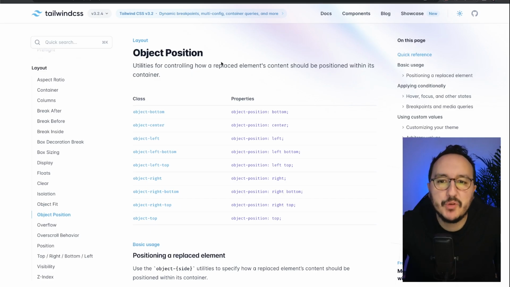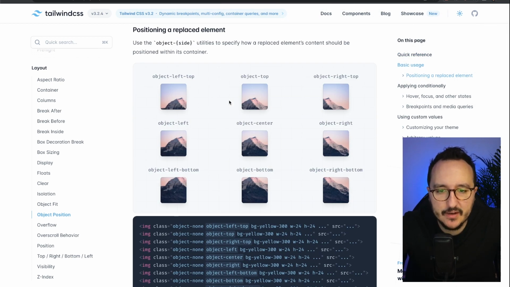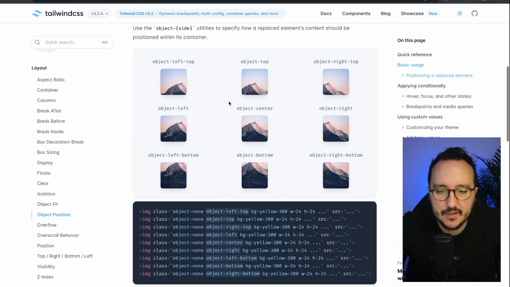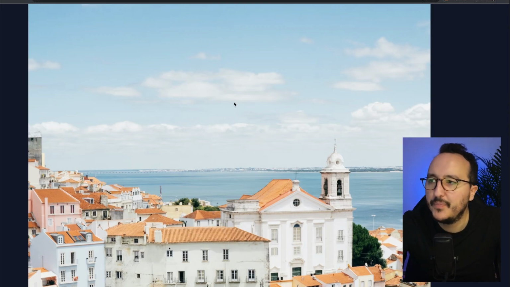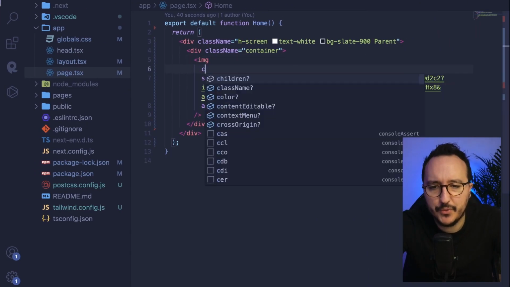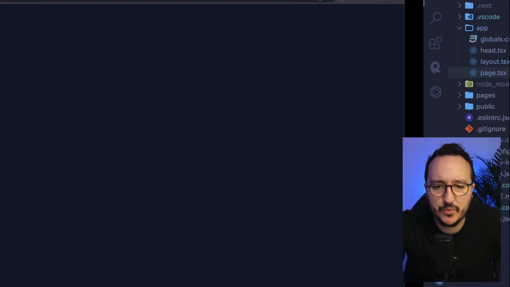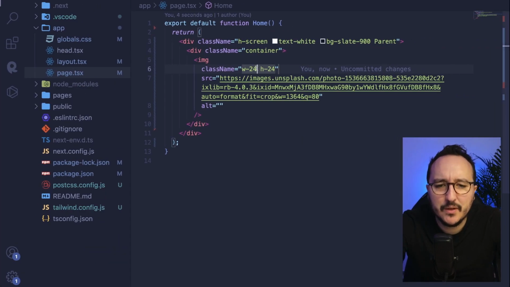There we go. Object position. We use it to control the position of an element within its container. Okay, so here what we see is that we have an image, blah, blah, blah, with a special size. So let's try to do exactly the same. So I got my image there, which is really big right now. And what I want to do, I want to reduce its size. So I'm going to add exactly what they did. So maybe it's a bit too much.